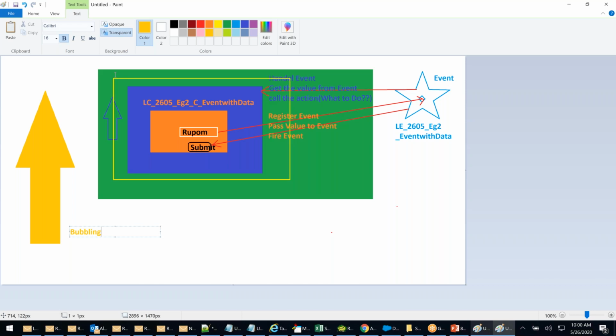Yes, tell me. Question: Sir, can you repeat the flow of the event again? Open a soda bottle, take the soda bottle and put it in front of you. Take a Kinley bottle. How does the bubble go? From down to up. Same thing is here.